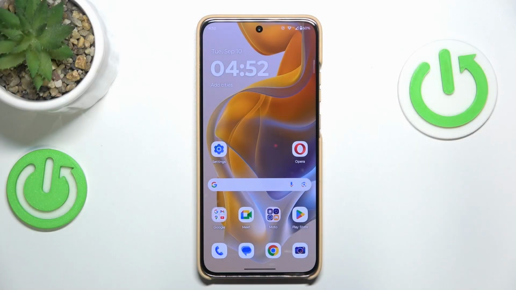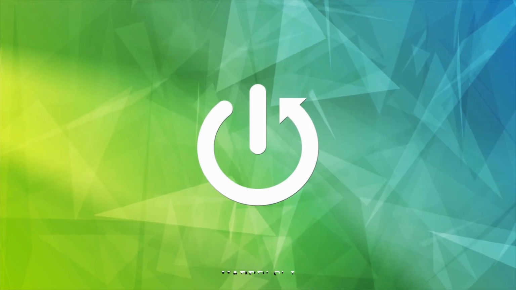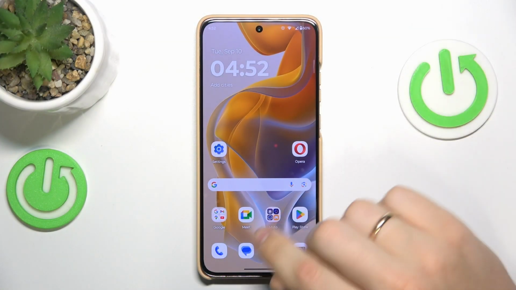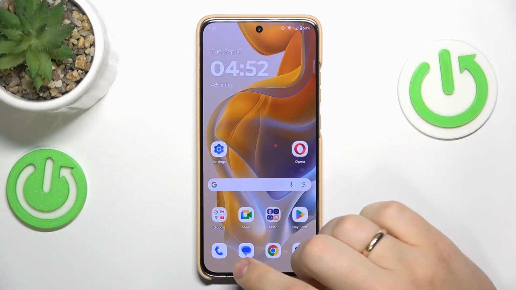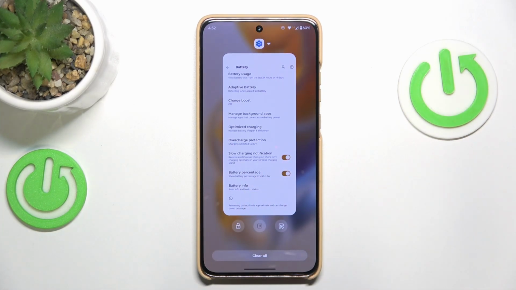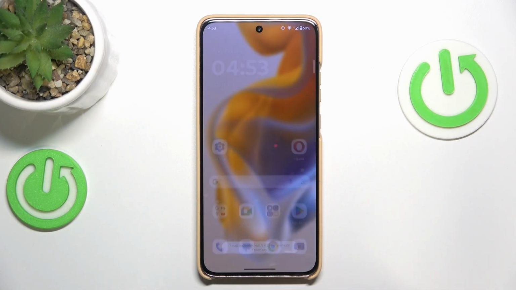This is Motorola Edge 50 Neo, and today I'll show how you can fix slow system issues on this device. So I recommend that you begin by clearing your RAM cache, so open the list of active or background running apps or recent apps, and here press clear all button.